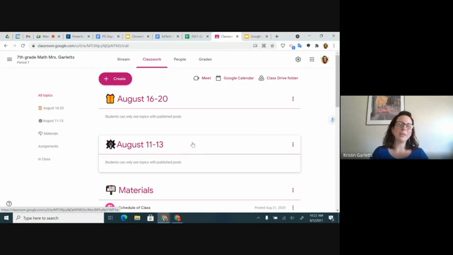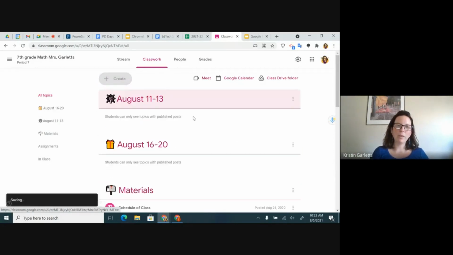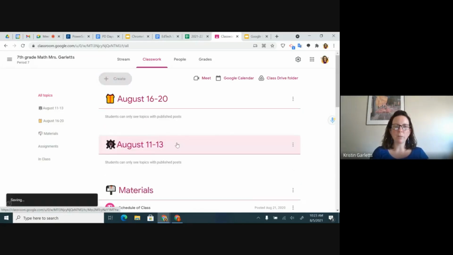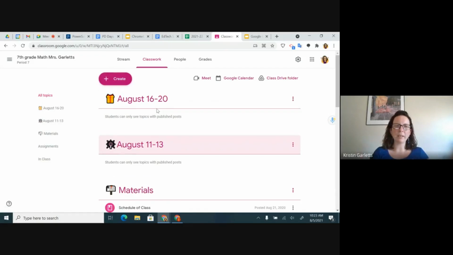All you have to do is click and drag and move that topic into the right spot. So it doesn't matter what order you create them in. It's always going to put whichever one you created most recently at the top. You can click and drag them out of the way. Then when the week of August 11th through 13th is done, I can move it down to the bottom and move the current week up here. So you can actually take some time to organize all of your topics.